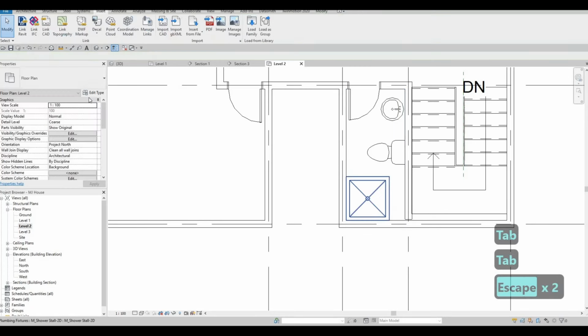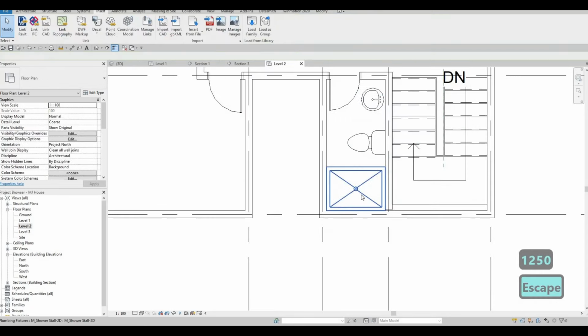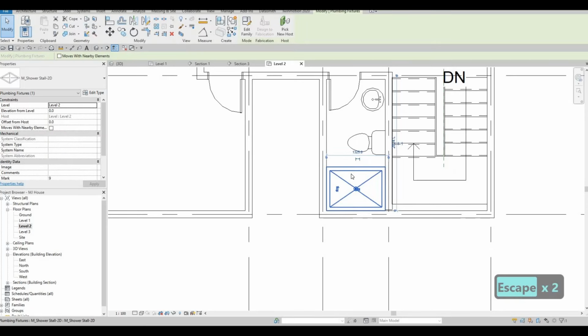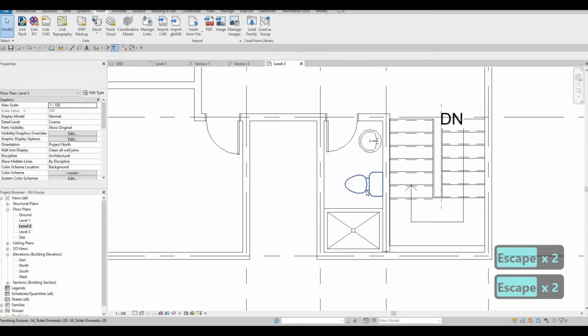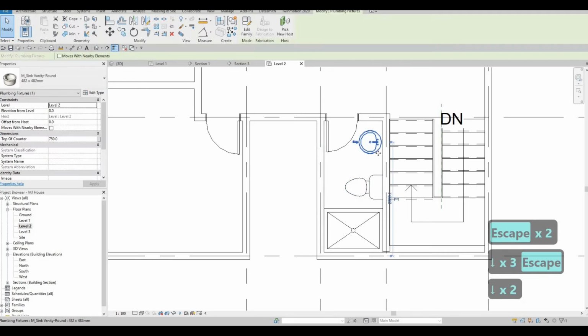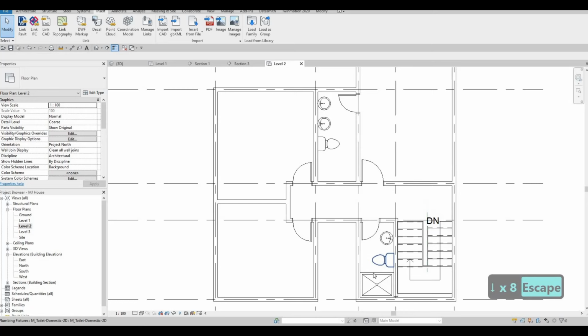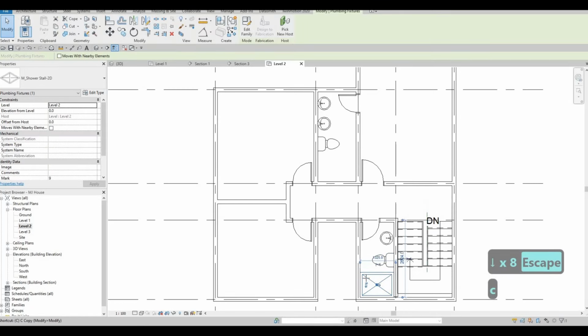This is 1250, so we need to change 1250, maybe this one or the other one. So here, 1250, that's good enough. We need to move this one and move this one. So I'm happy with this. And then right here, CS.